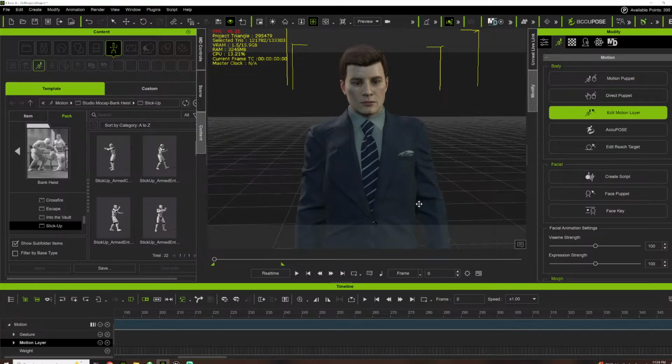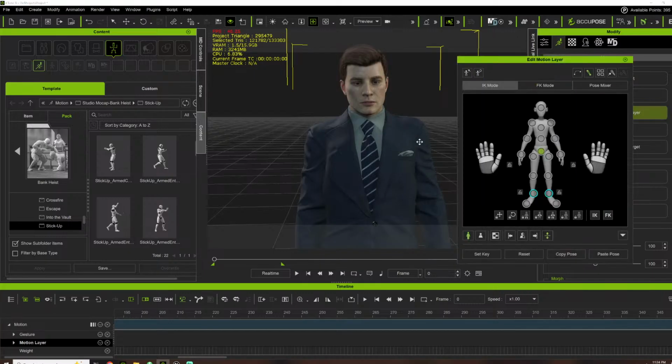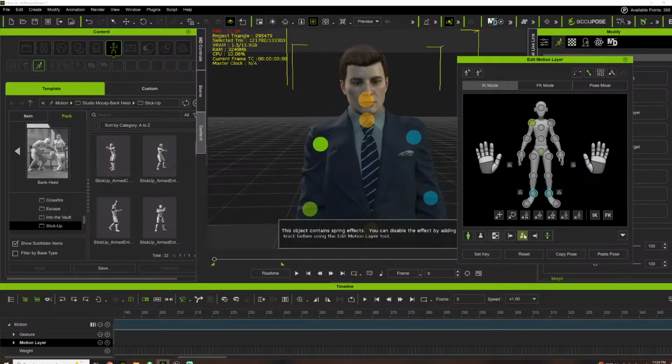Yeah, that'll work. Don't know what's with Rococo, but there we go.